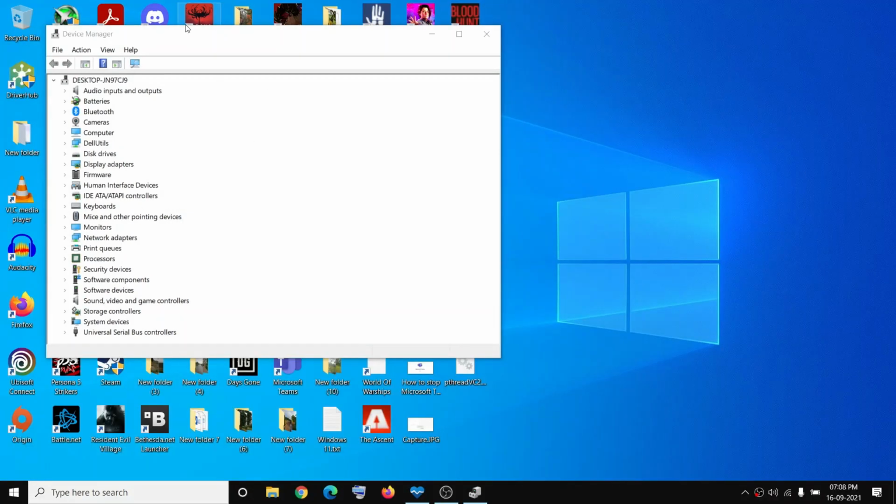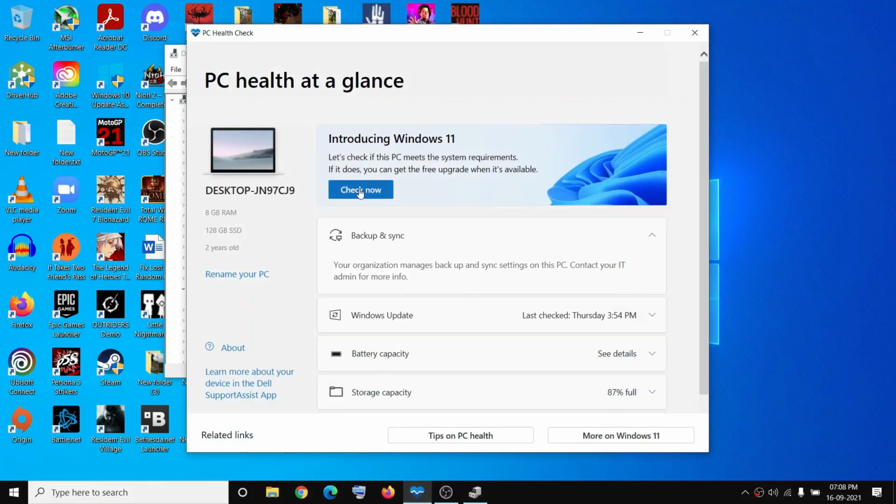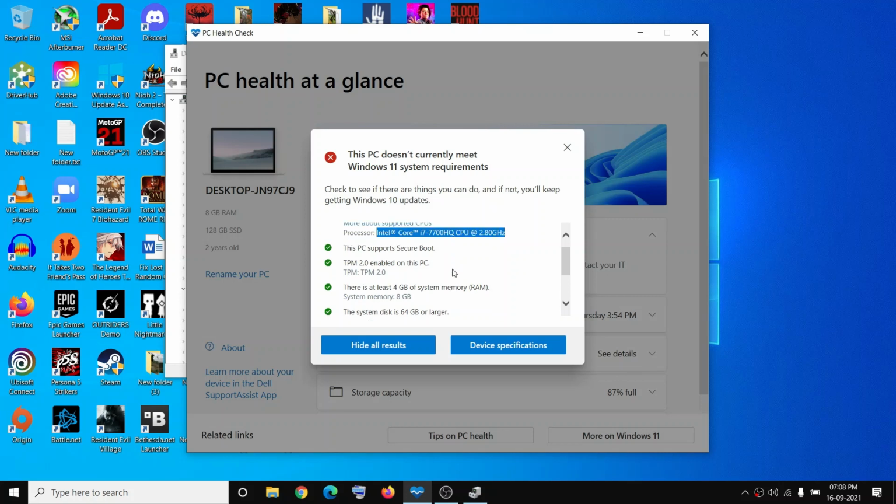Now this is another computer, and here also I have enabled Trusted Platform Module, and this is also a Dell computer. Now over here when I check, it says this PC doesn't currently meet Windows 11 system requirements. So the TPM 2.0 is enabled, but right now my processor, that is Intel i7-7700HQ, this particular processor is not supported for Windows 11. So over here, if I see all the results, here you can see TPM 2.0 is enabled on this PC.